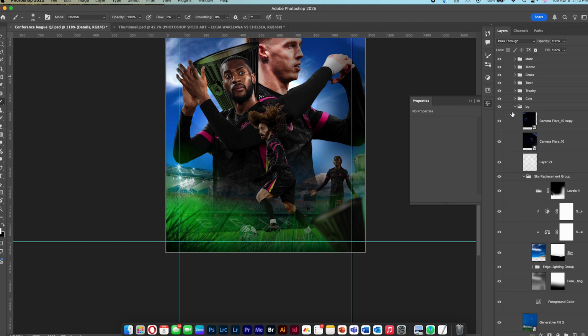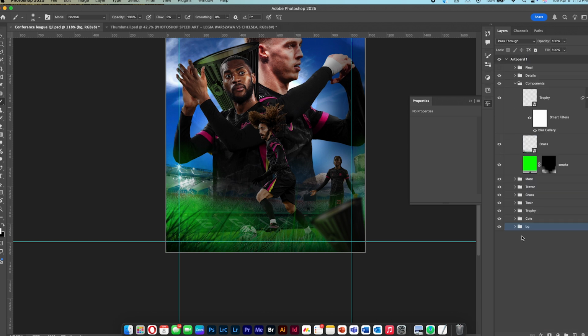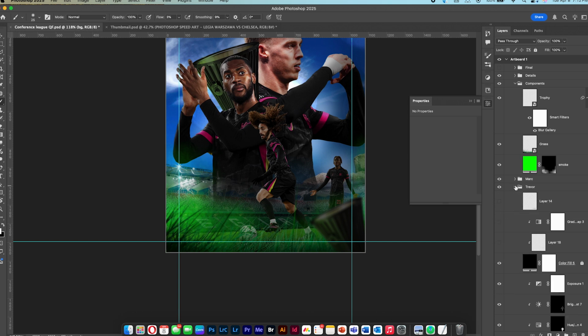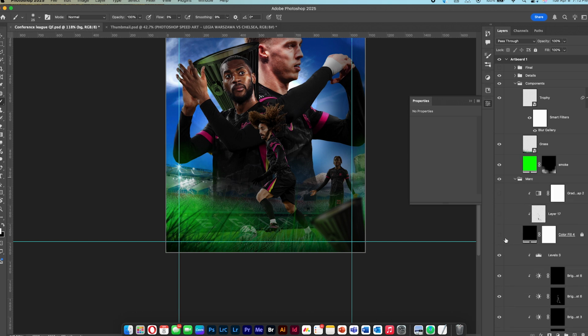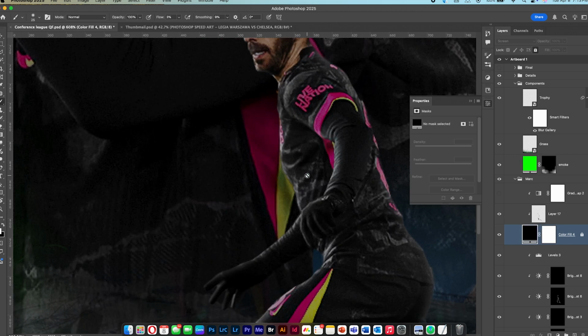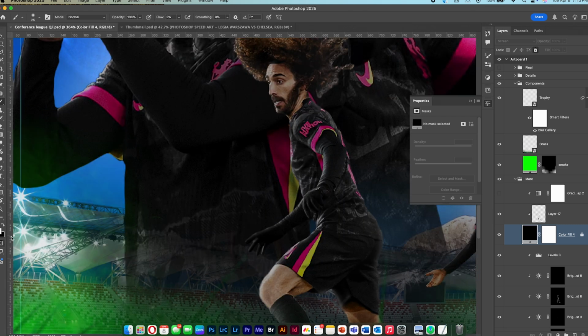So for the lightning, this is how I do my lightning. First of all, let's start with the Trevor Chalobah one, the Marc Cucurella one. I add a color fill which is black. I basically lock it, but I set it to screen, right? Then I add an empty layer. So on this empty layer, you're going to paint with white.